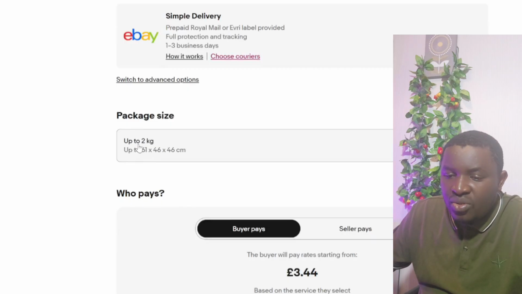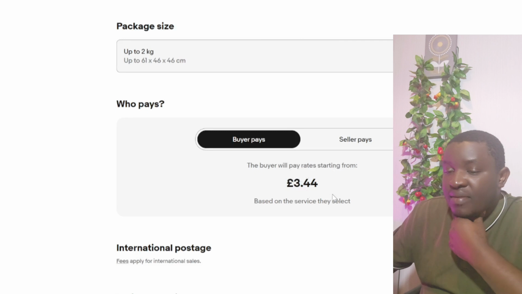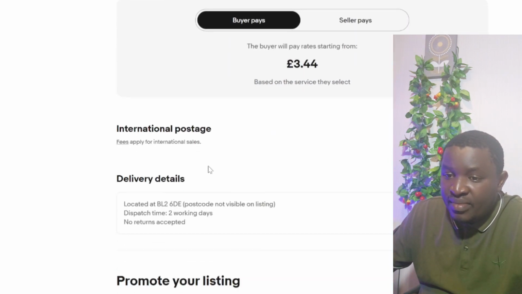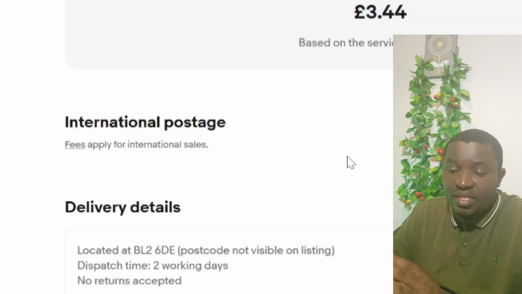So our item is up to 2 kg, and then who pays for this delivery? Is it the buyer? The buyer pays. The buyer will pay 3 rates starting from 3.4. Let the buyer pay for the delivery. Now you see international postage fee applies for international sales. So it's about sending this thing to another country.